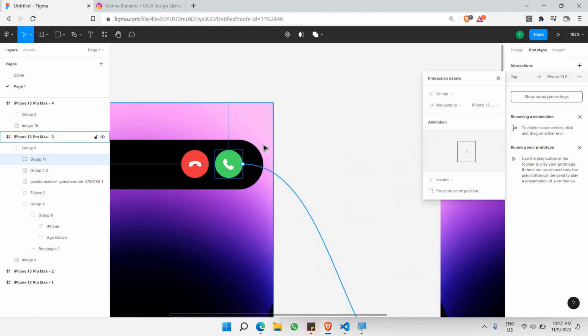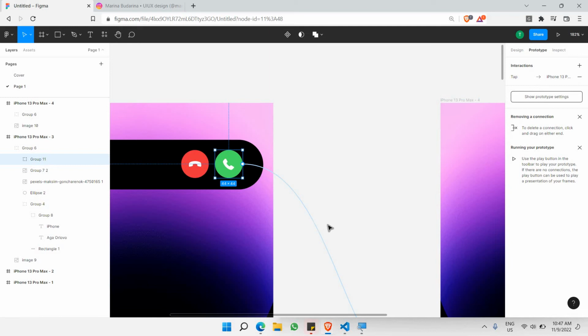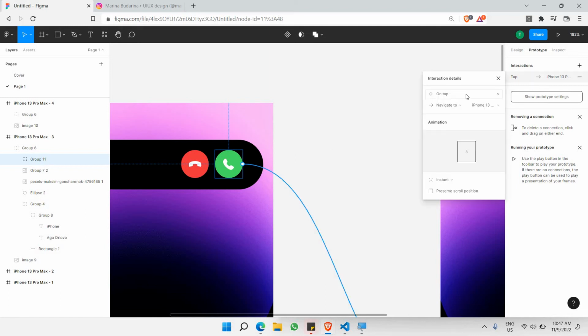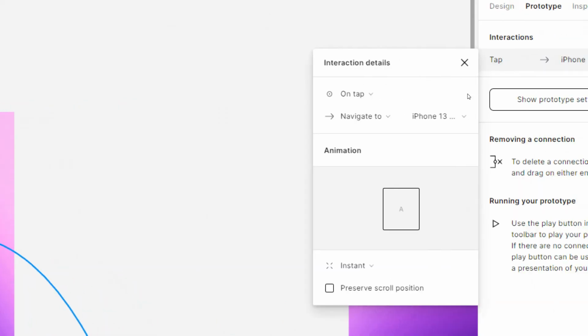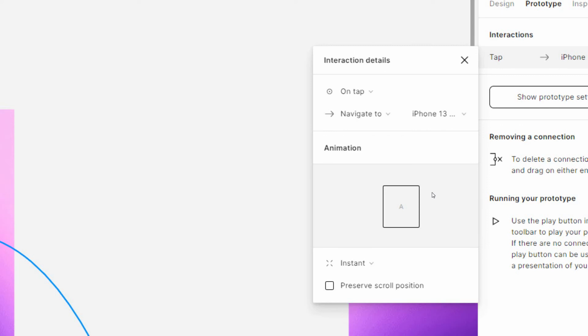So how will I achieve this? Once I click here, I need to click on this flow, this line here, and go to this particular interaction details. Let's say if I click on that particular button, I should navigate to iPhone 13. That's the basic navigation, and that should be just fine like this. The next thing is animation, which is what we're going to work on most of the time.